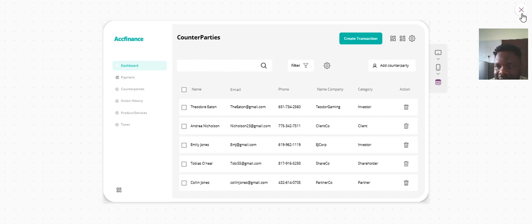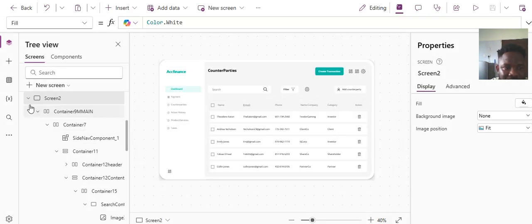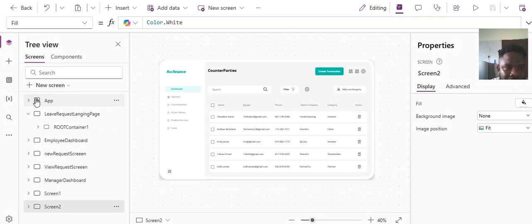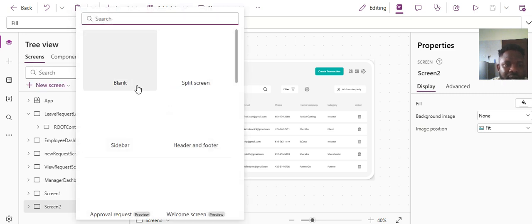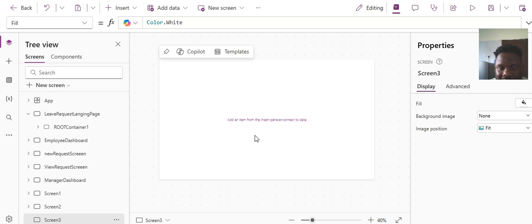So I take this out from the preview mode and I'll be adding a new screen so I can create it from blank. I would just go to screen, new screen. I'm adding a blank screen. The aim is just to create that custom search box, and to do that, I used a container.